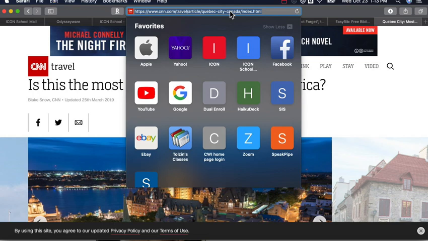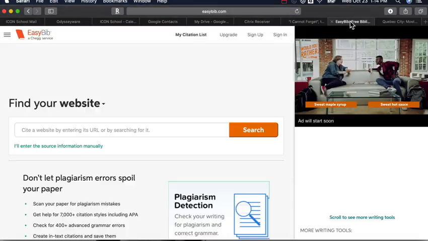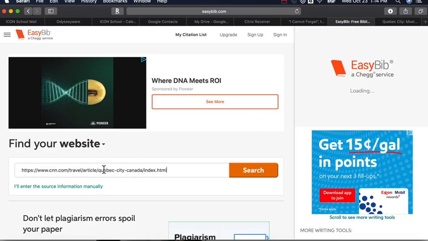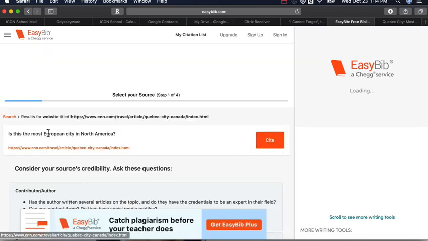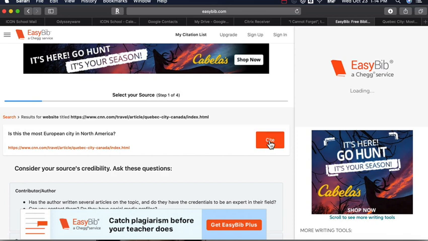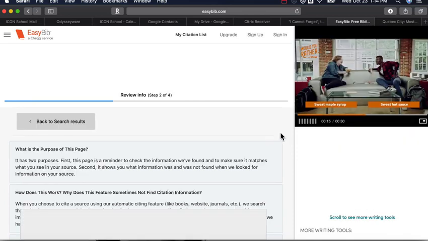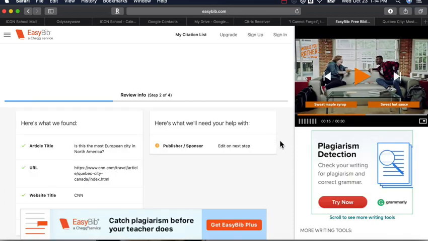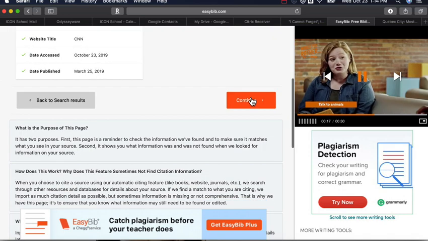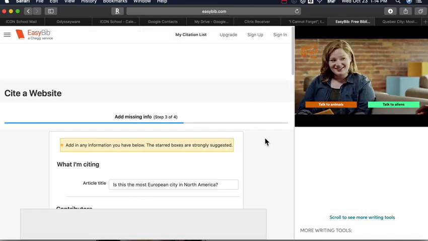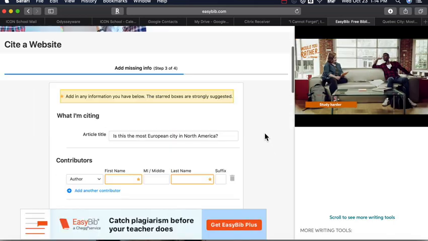today. So we're just going to highlight the URL address, and we're going to paste that right in here and click the Search button. And there we see the name of our article, so we're going to click Cite. And it's going to show me what it has on it so far. So we'll click the Continue button, and then we'll see if there's any missing information.